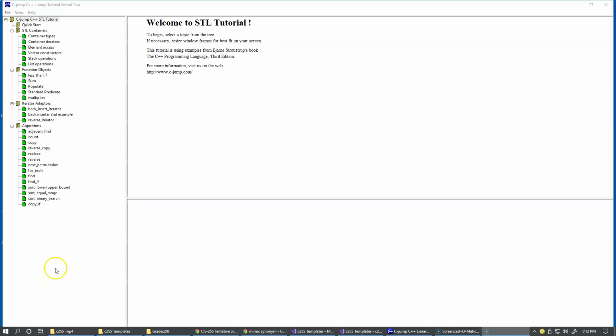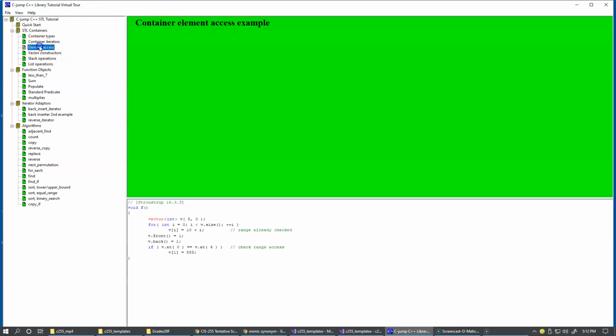In this video, we're going to explore this tutorial which contains animations of the behavior of C++ standard library containers and algorithms. So our first example is called element access, and in this specific tutorial we have the code that demonstrates the use of a vector of integers.